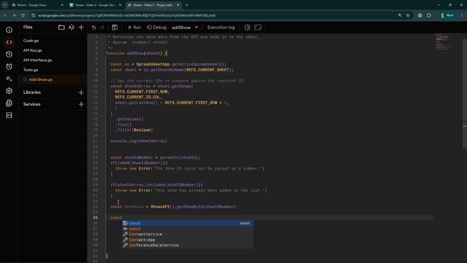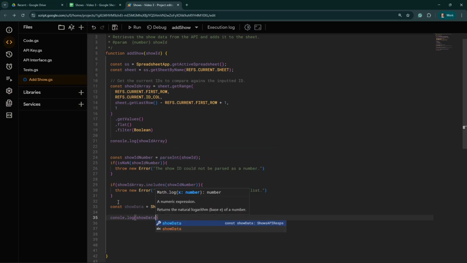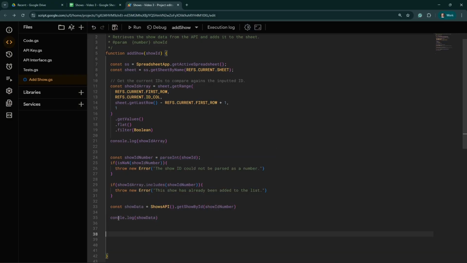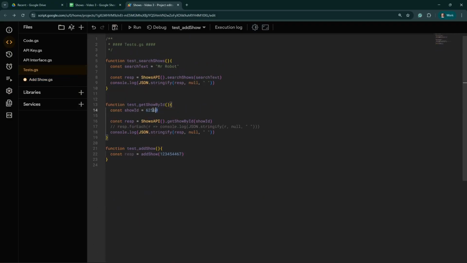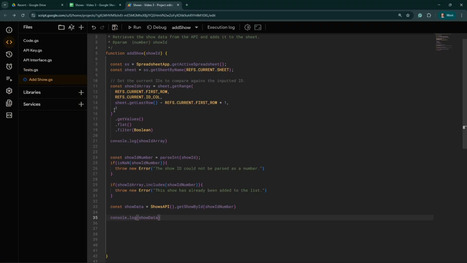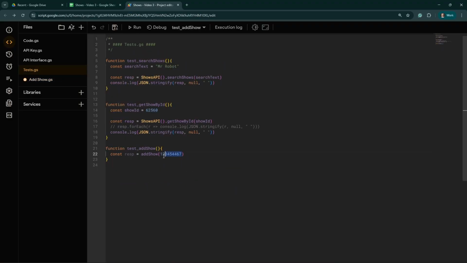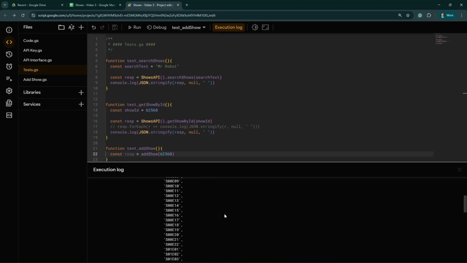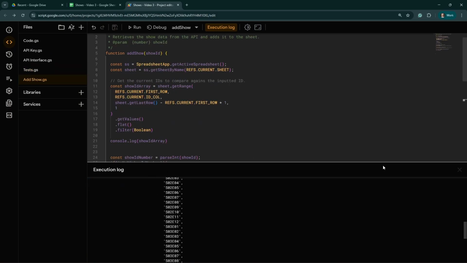So we're going to say const show data. Also give this a console.log show data. Make sure that it gets that. Okay. I think in our previous test we've got an existing show ID for Mr. Robot here. So I'm going to grab that. If not, you can do a search, get the ID, copy and paste it in. But we'll add it into our tests now. Yay, look at that. Ready to go, Mr. Robot. Perfect. Okay, add shows.